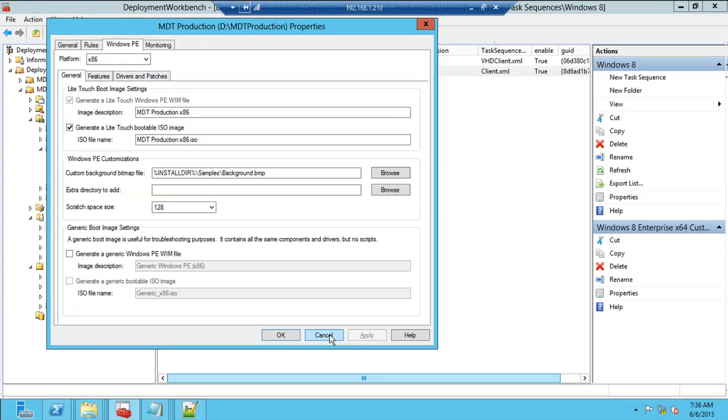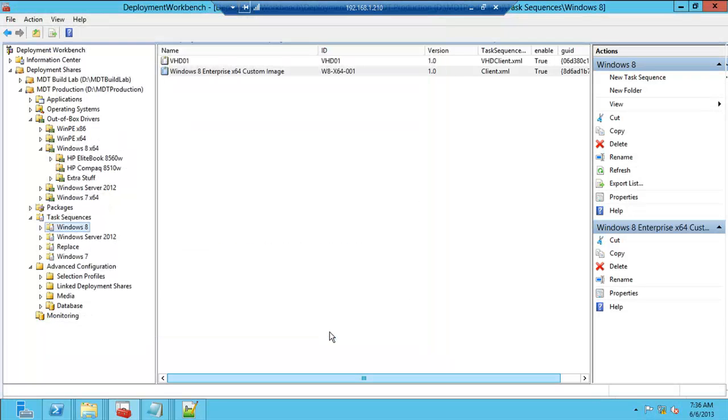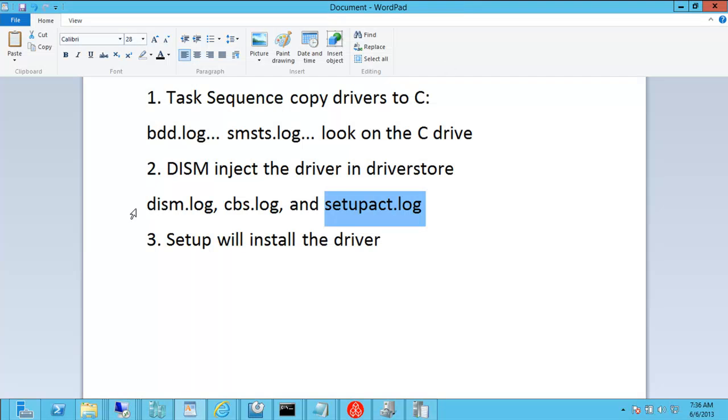They are like 80. And it turns out it's difficult for Windows PE to fit an 80 meg driver into a 32 meg buffer, and it breaks. So just by increasing that scratch space, you can avoid that problem. But again, these log files will tell you that. Couldn't inject because of, boom, ran out of disk space.